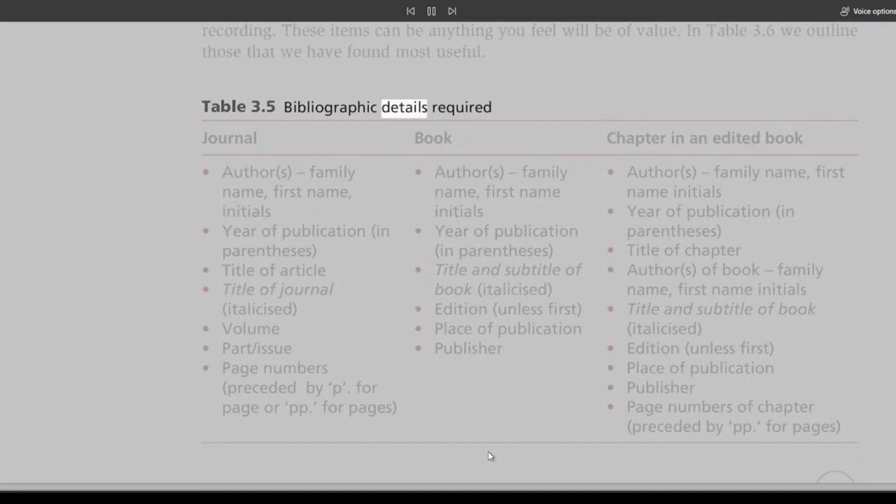Table 3.5 Bibliographic details required. Journal, book, author in an edited book. Author's family name, first name initials, year of publication in parentheses, title of article, title of journal italicized, volume, part/issue, page numbers preceded by p. for page or pp. for pages. Author's family name, first name initials, year of publication in parentheses, title and subtitle of book italicized, edition, place of publication, publisher. Author's family name, first name initials, year of publication in parentheses, title of chapter, authors of book family name, first name initials, title and subtitle of book italicized, edition, place of publication, publisher.